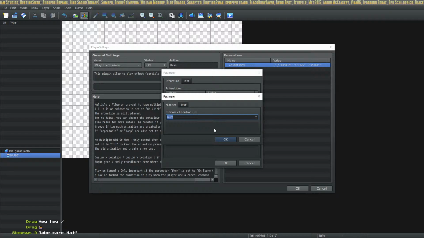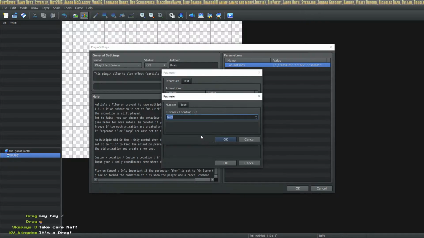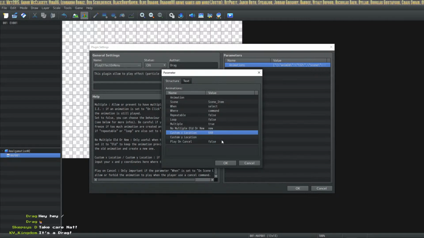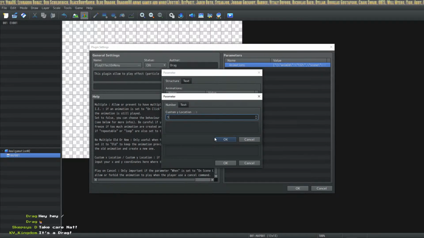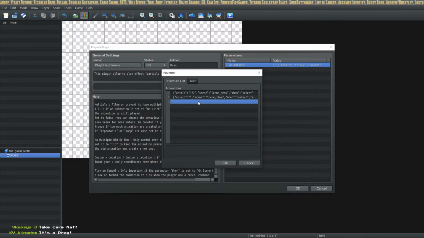No, I mean, I really want it to not be custom, actually. Let me set this to on the command. Actually, yeah, the command, because you may not be using the mouse. So this can be just 0. It'll ignore this. Okay, well, that's fine. It'll ignore this because we're not selecting custom location for the where. Play on cancel, false. Yeah. Okay, and let's add another one.